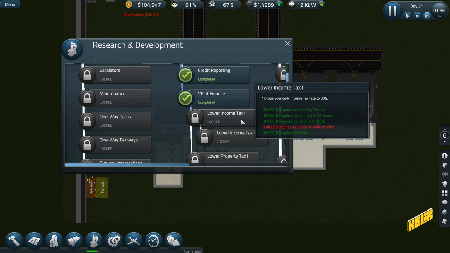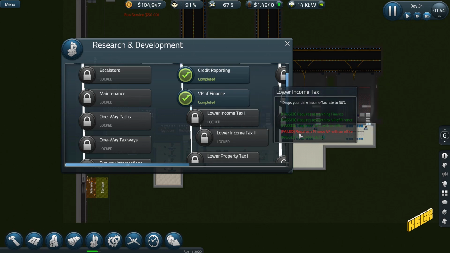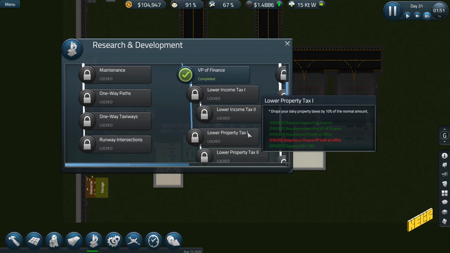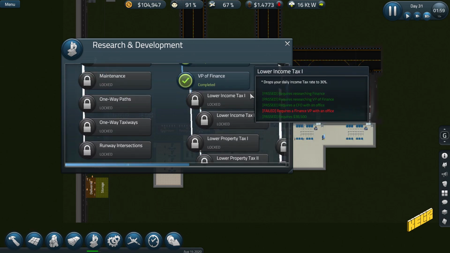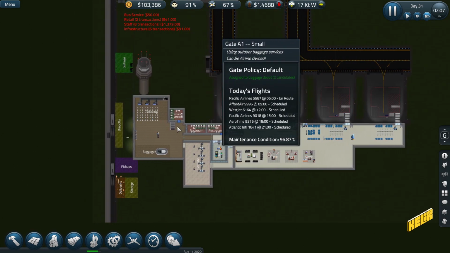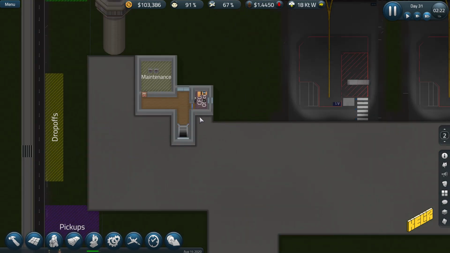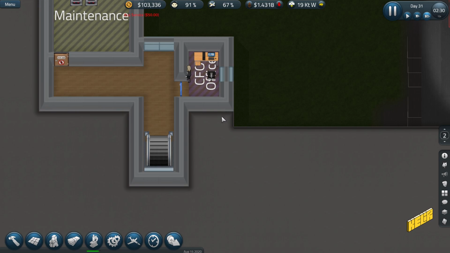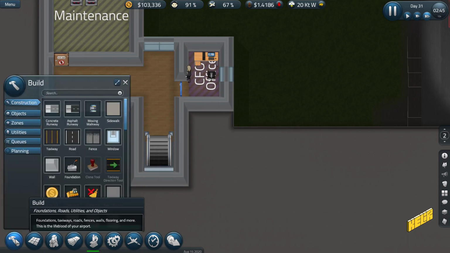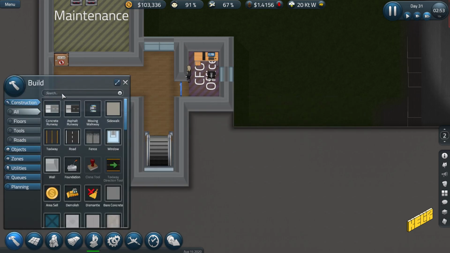So once we get this guy, we can unlock lower tax income 1 and 2, and that is amazing. The lower our tax is, the better it is. For business, that is, not for society as a whole. Society suffers for sure, but for business, it's very, very good. So let's get some walls.